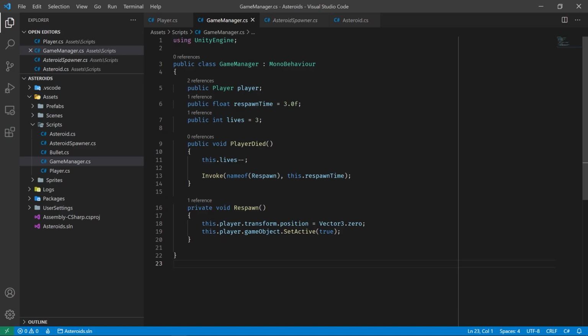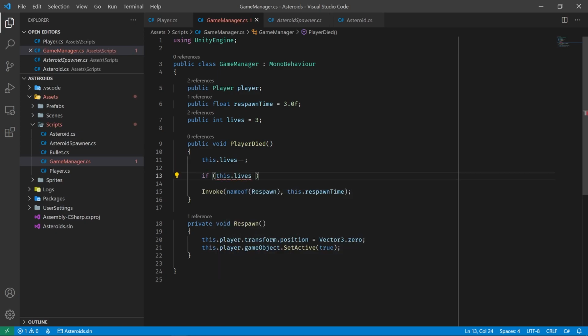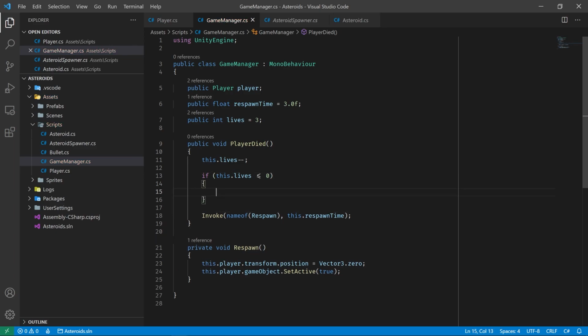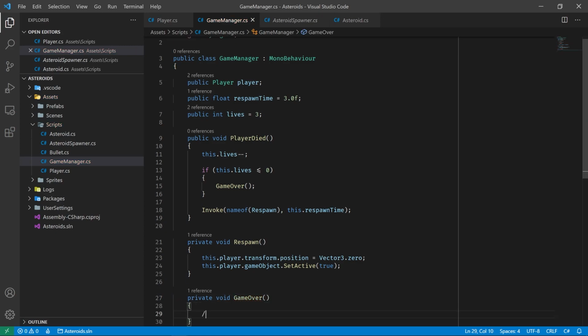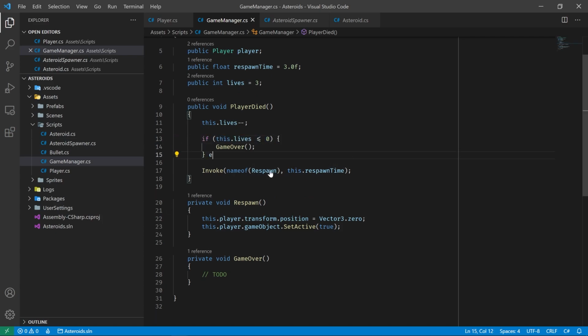And let's see, lives gets decremented. At some point, we're going to want to handle our game over. So we can say if this.lives is less than or equal to 0, then we can do some kind of game over. We don't have that yet. We won't actually handle that quite yet, but later on we can add our game over, right? And then we can handle our game over.